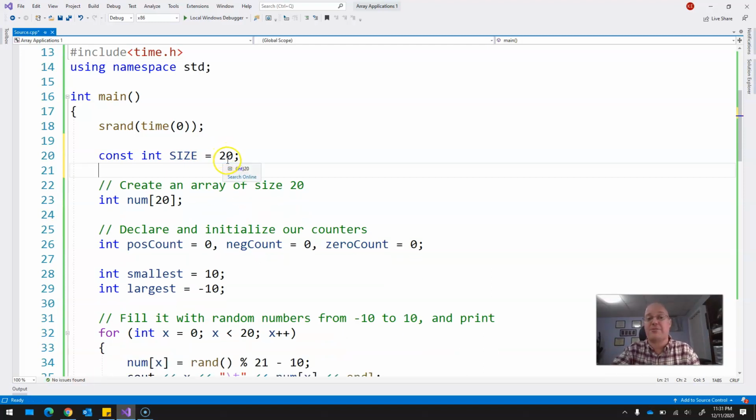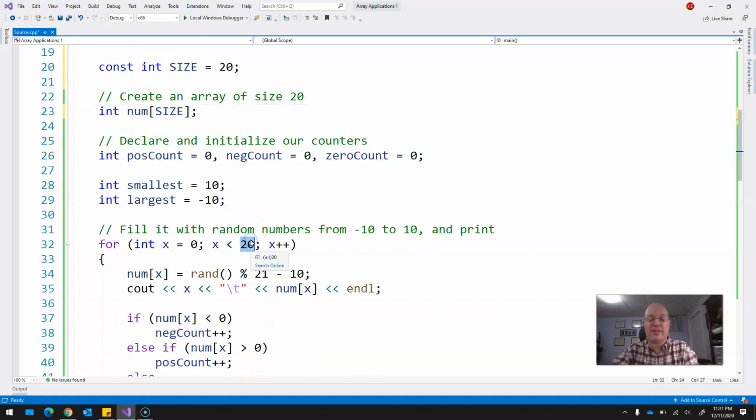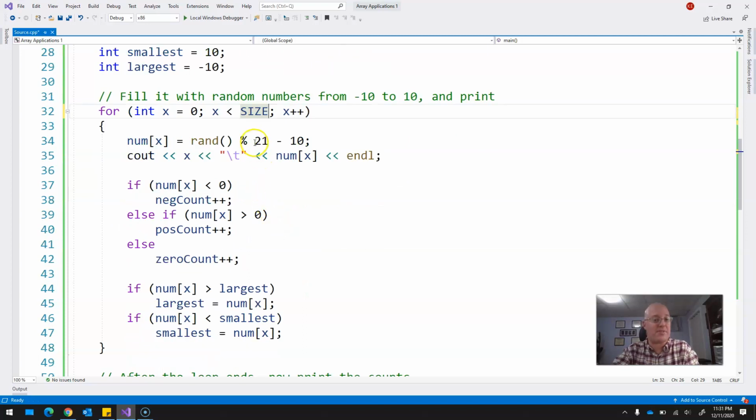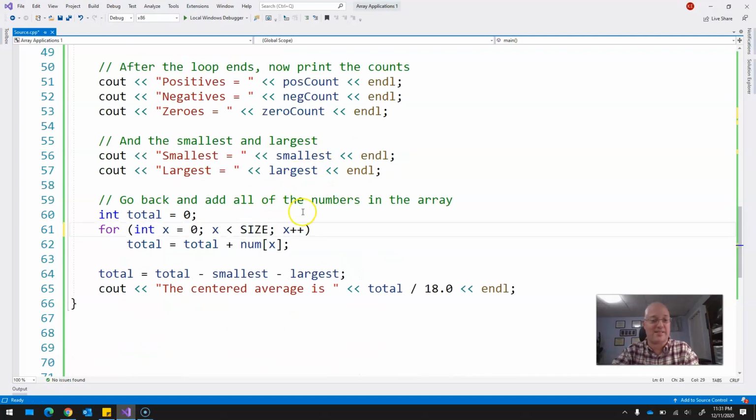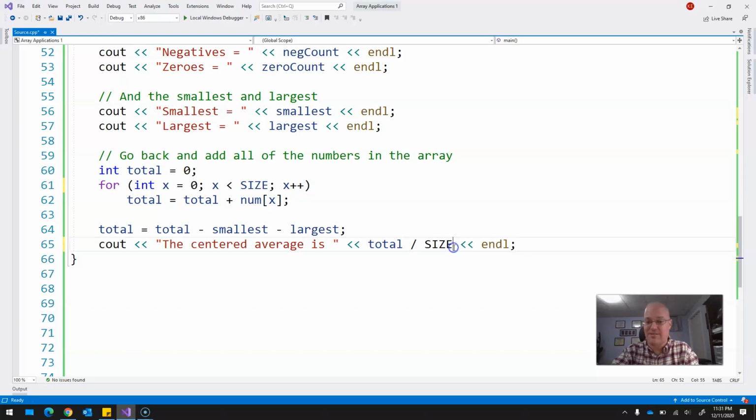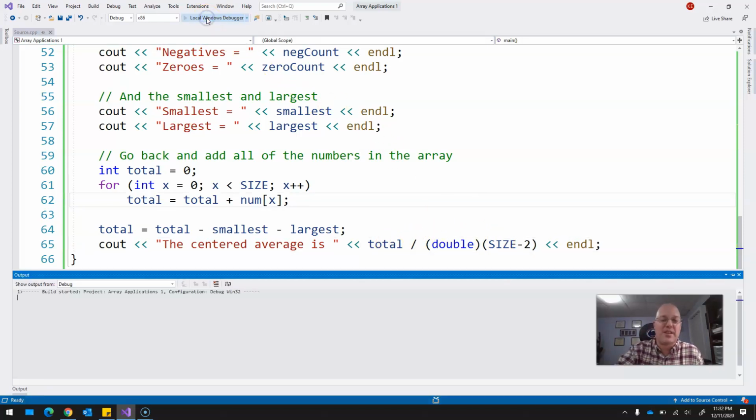Now, here's why this matters. I can't just make any old variable here. I can't use a regular int for the size. But if there's a variable in my program that's constant, I can do this. I can say SIZE here, and down here, SIZE. Remember, these are not based off of the size. These are just negative 10 to 10. And then down here, SIZE. Then down here, SIZE minus 2, which is an integer. So make sure we typecast it also, because you're going to do integer divided by integer otherwise. So just keep that in mind.